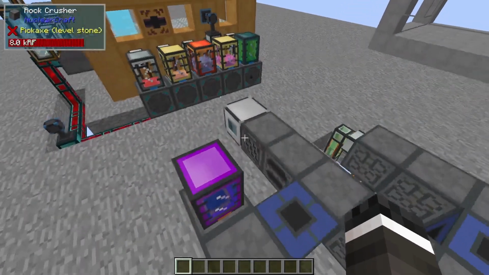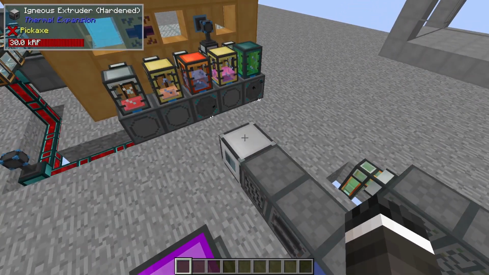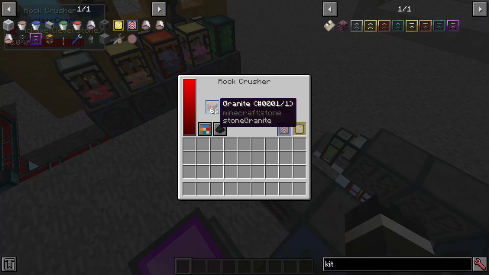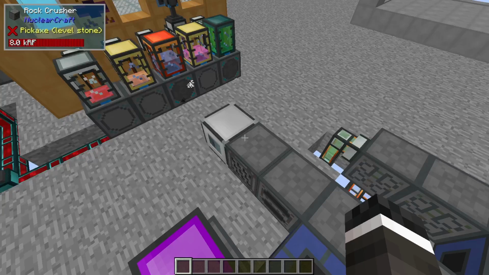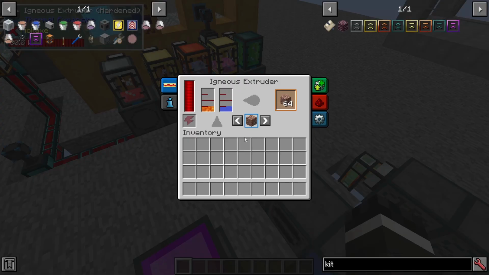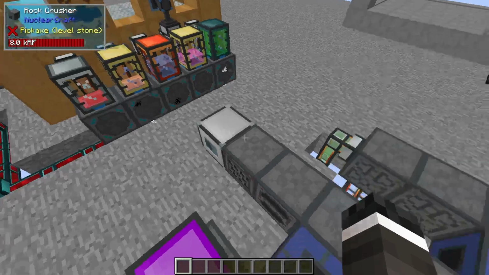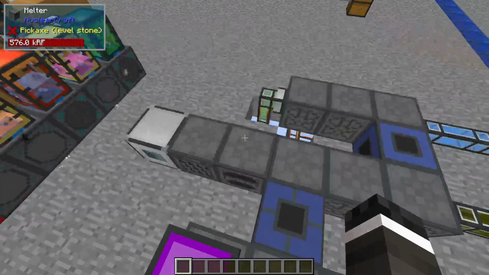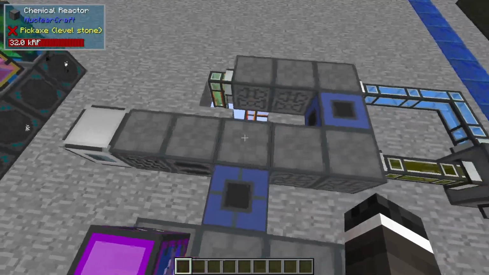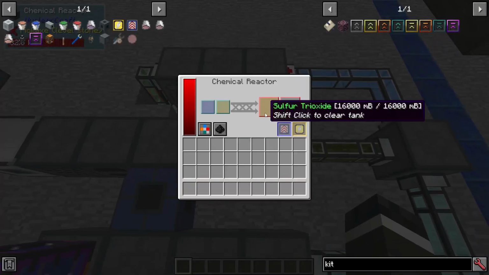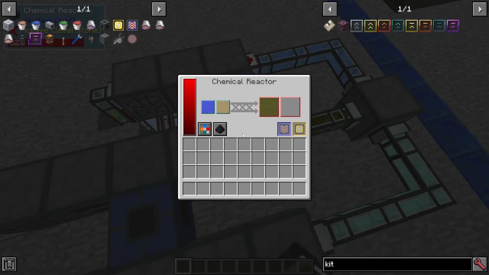The second acid we need is sulfuric acid. To get sulfuric acid, all we need is to get sulfur by rock crushing granite. I prefer to do that using Thermal Expansion's igneous extruder to produce infinite granite. Then I crush it to get sulfur. Then I react sulfur twice with oxygen to get the sulfur trioxide, and then with water I turn it to sulfuric acid.